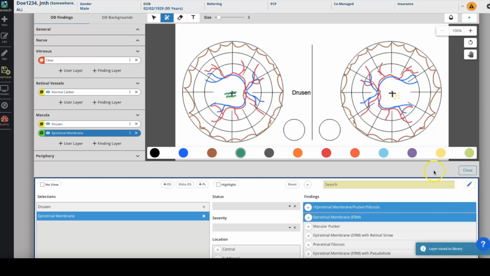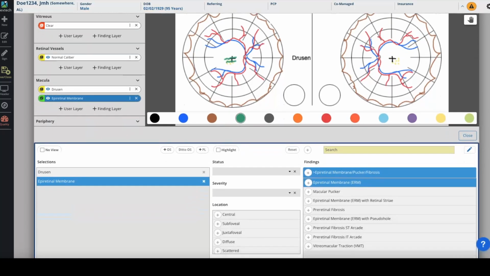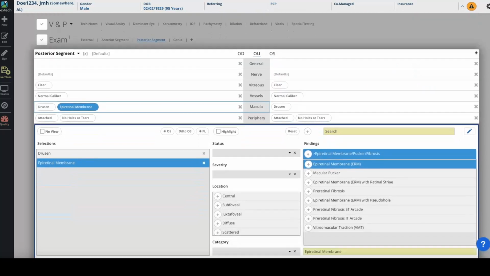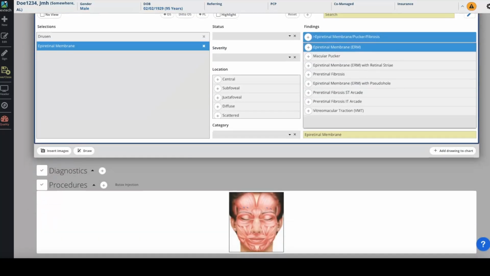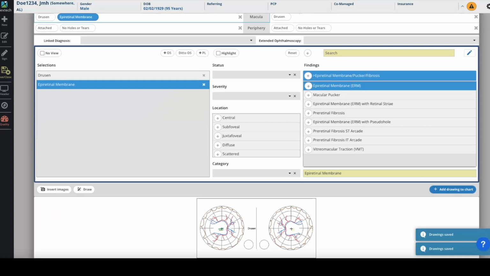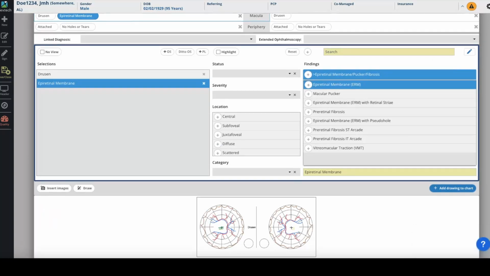Let's insert today's drawing into the chart. We can select the Close button, which will close the Inline Drawing tool, and the Add Drawing to Chart button. From there, we can complete any billing as necessary.